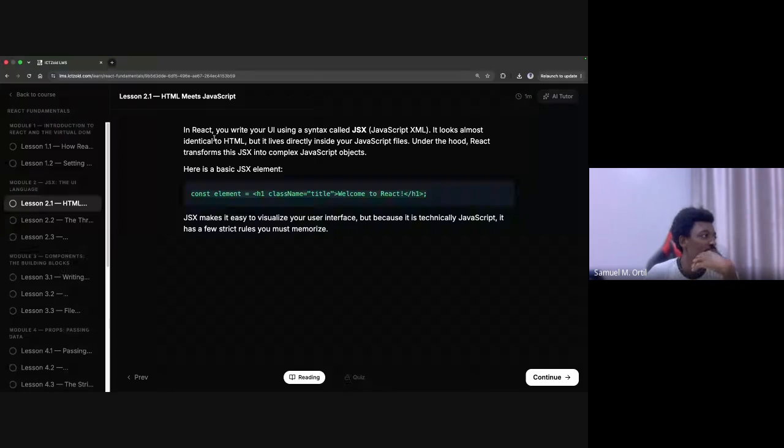In React, you write your UI using a syntax called JSX, that's JavaScript XML. It looks almost identical to HTML, but it lives directly inside of JavaScript files. Under the hood, React transforms this JSX into complex JavaScript objects. So this is just like a basic element. I think we've talked about all this.